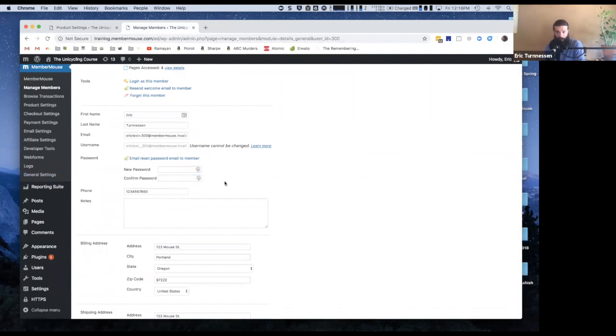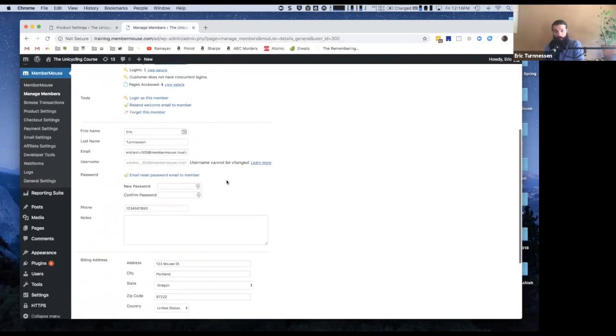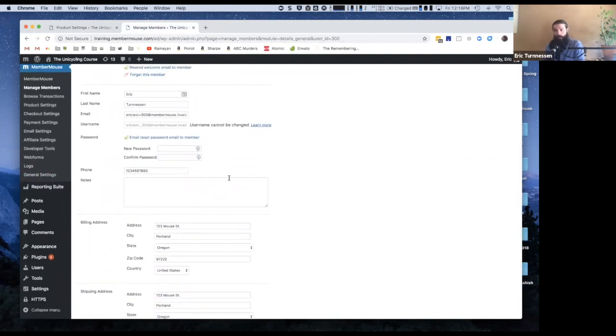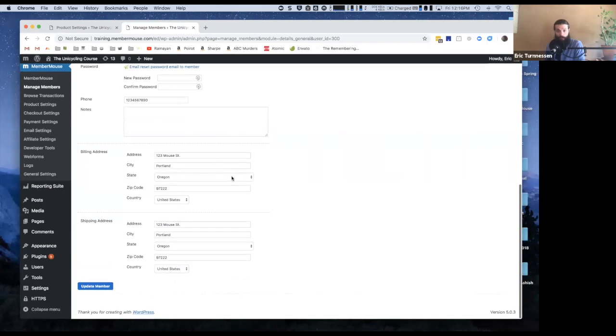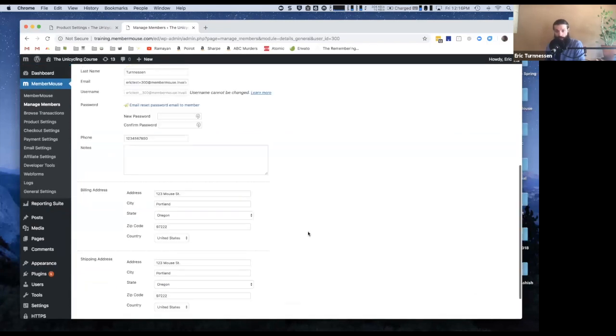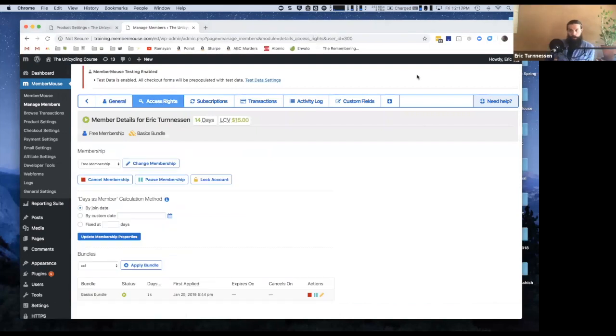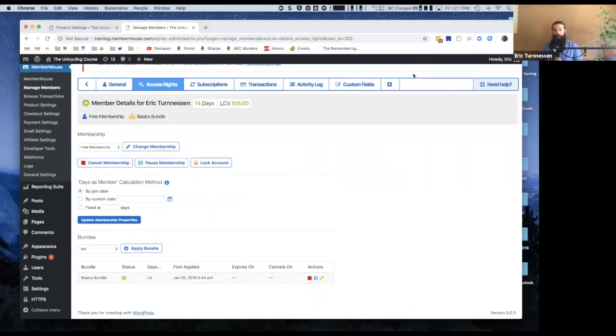You can change their password, reset their password. If they call in or email in and they can't log in, and for some reason, you can reset it. Their billing address and shipping address are stored here and can be updated. So this tab shows you everything to do with the access on their account.